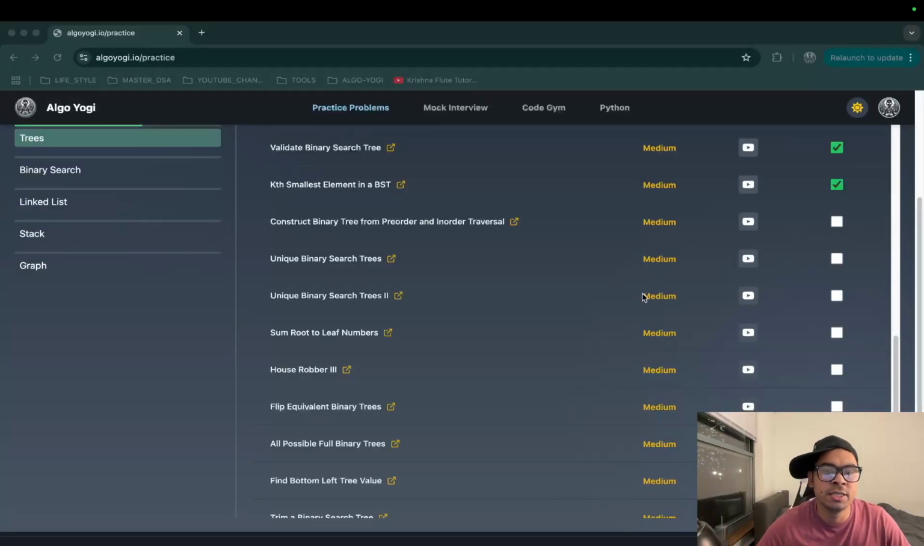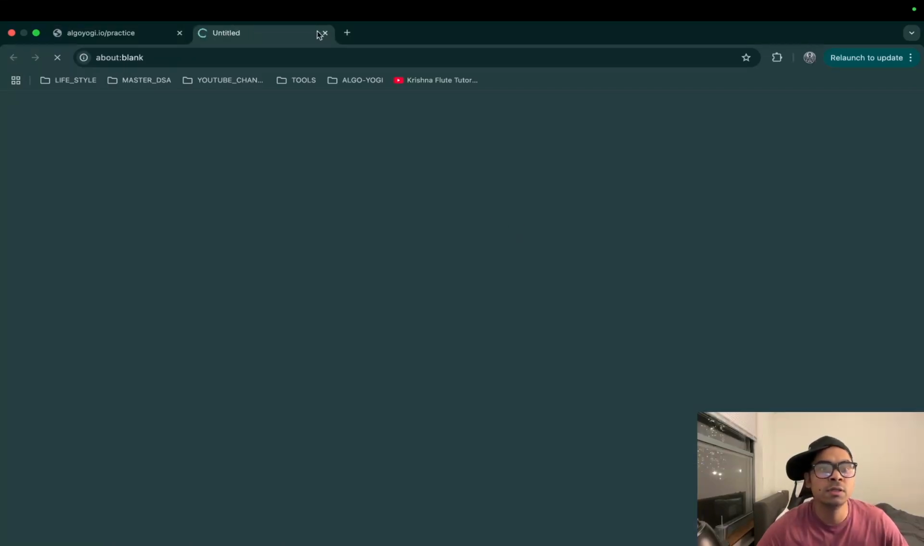We are doing the tree series right now and we are almost done. So let's move on to our next problem, which is construct binary tree from preorder and inorder traversal.